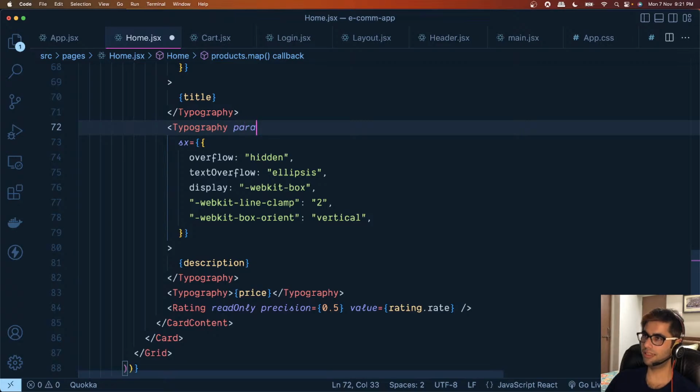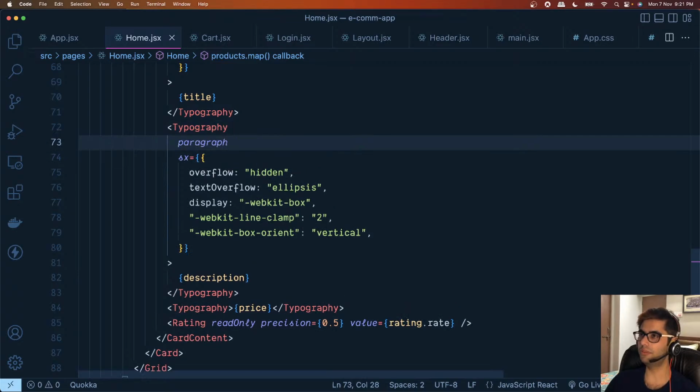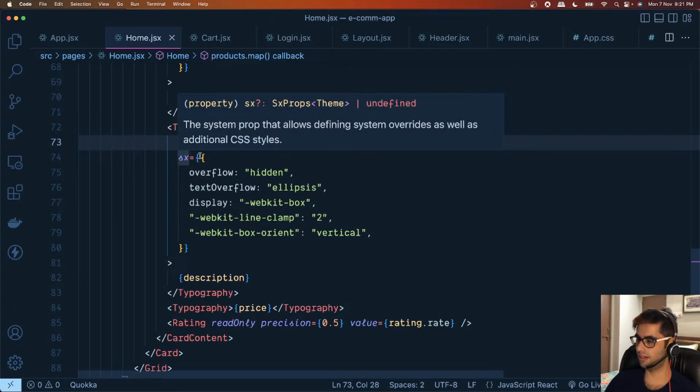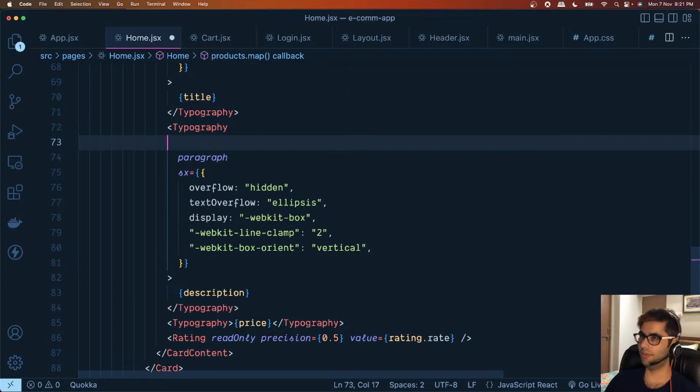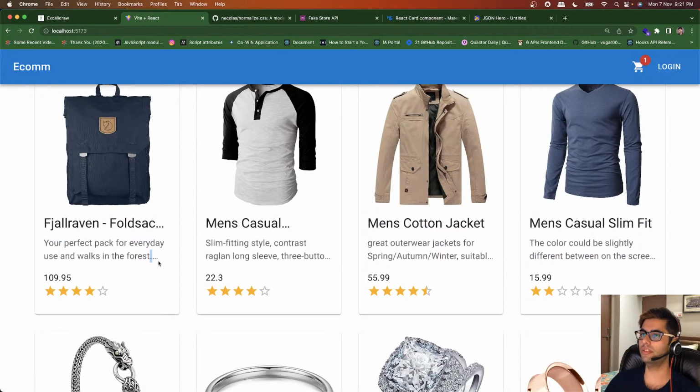And we want to say that this is using a paragraph element, so we'll specify this as paragraph. And we want to give this a different color. So we'll say color, and we'll say text dot secondary. Whatever is the value of the secondary variable in this theme, it will use that value for the text. You can see that it's slightly on the grayer side. Okay.